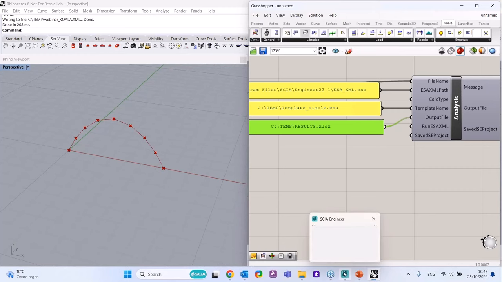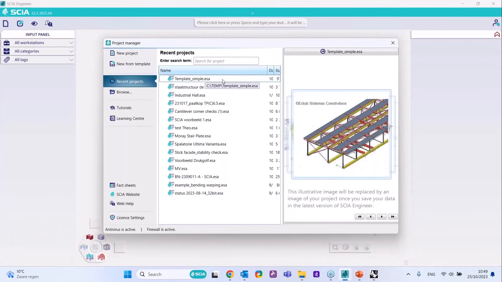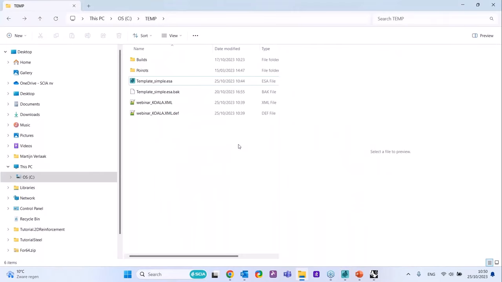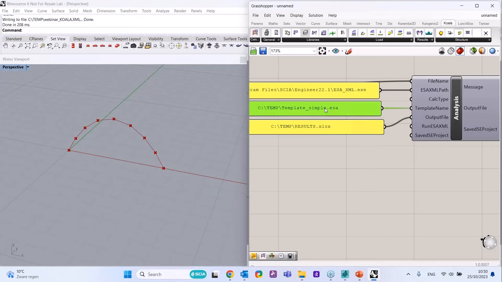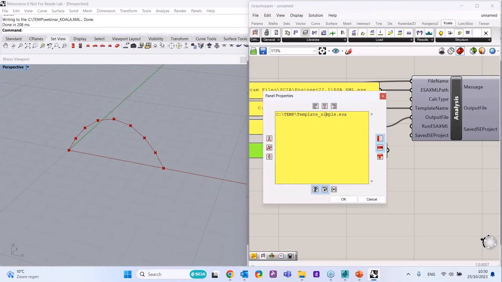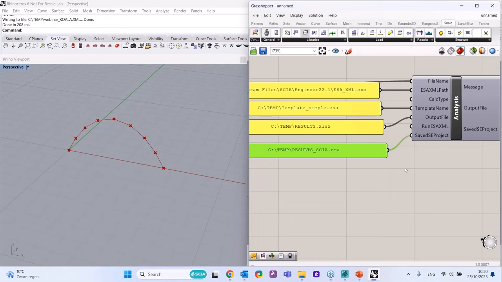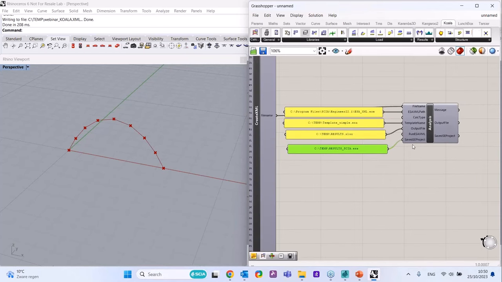So what is going to happen now, the template file gets opened, which is this file. It gets updated with my XML document. The analysis gets run. And after the analysis, two things happen. The ASA file with the results is going to be saved, and also the engineering report gets exported and saved to my temp location. So I'm going to use the same location again, and instead of this name, I'm going to also call this one results CIA, for example, .asa, and connect it to my saved CIA engineer project.